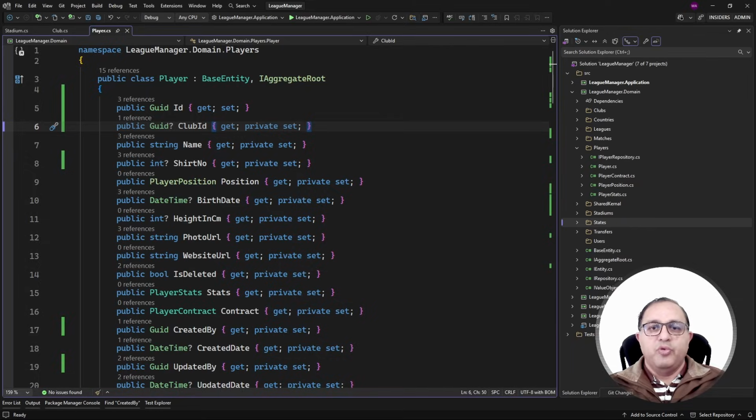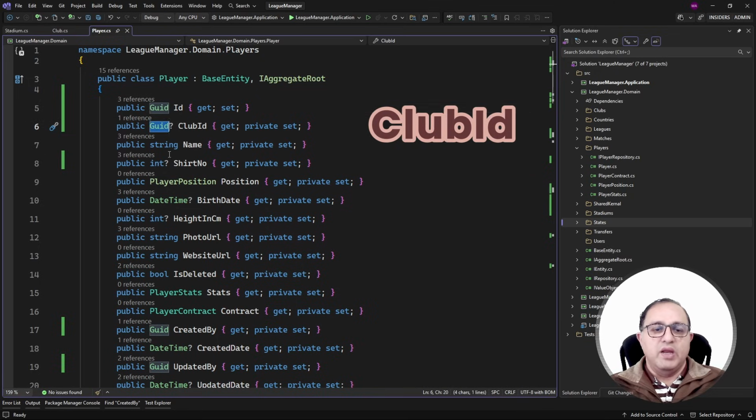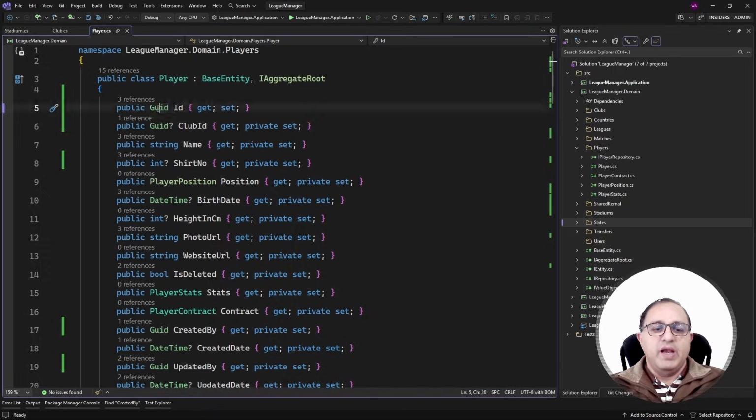Strongly typed IDs provide us the antidote to primitive obsession. When we use strongly typed IDs, we create a distinct type for each kind of identifier in our domain. Instead of saying the club ID is just a GUID, we say it's a ClubId. Similarly, we don't represent the player ID as a GUID, we represent it as PlayerId.